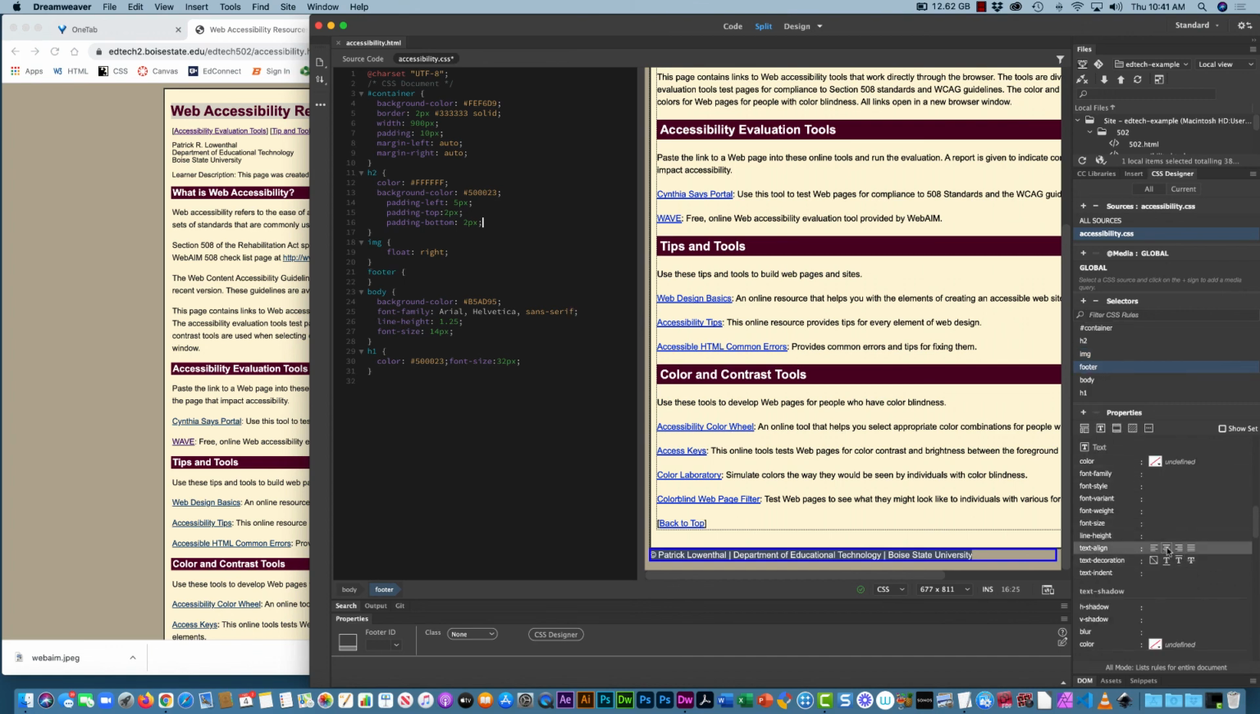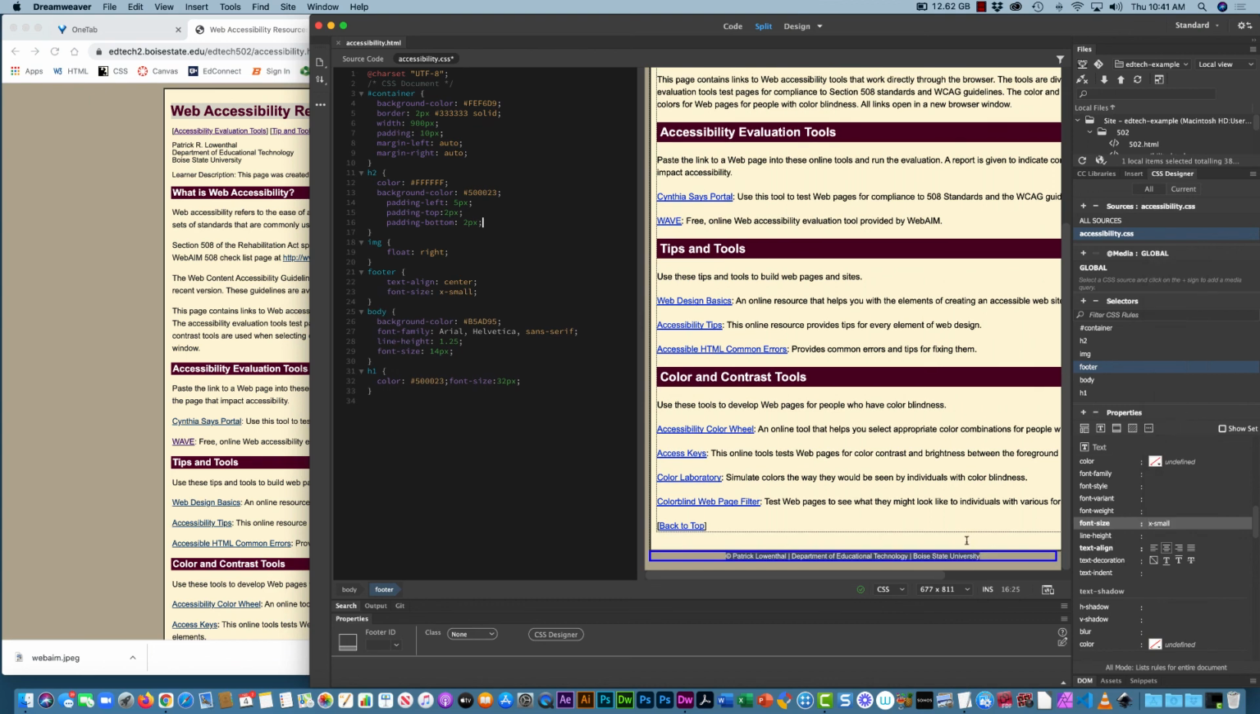We're going to say text align center. We're going to do text size or font size. We're going to do extra small. And that looks pretty good. So we might do the same thing here.